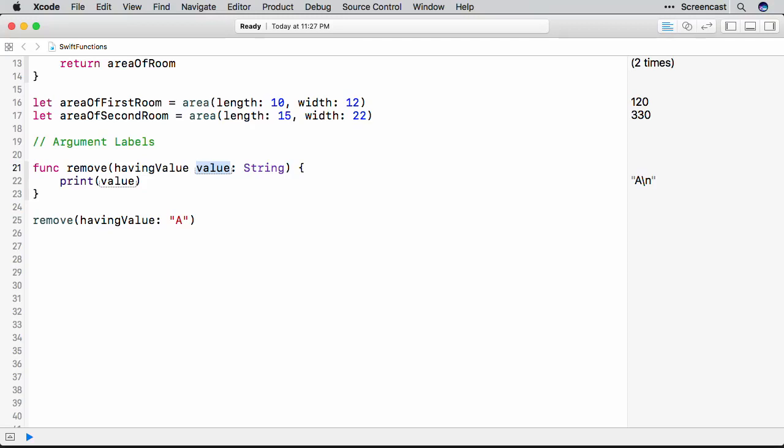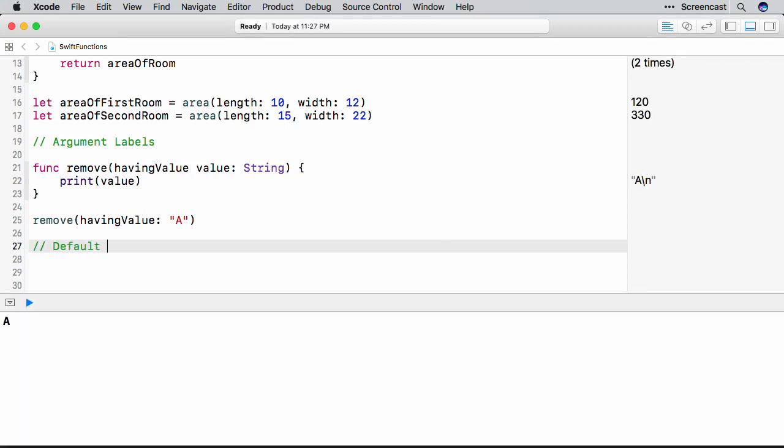Okay, let's go back to talking about functions and writing more functions. Once we have the area of a room that needs to be carpeted, our contractor would like to quote a price. But this price depends on the color of the carpet that the customer chooses. Let's add a new comment, and in here we'll say default values.